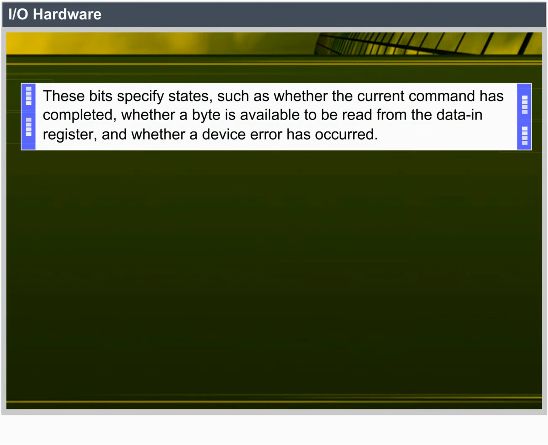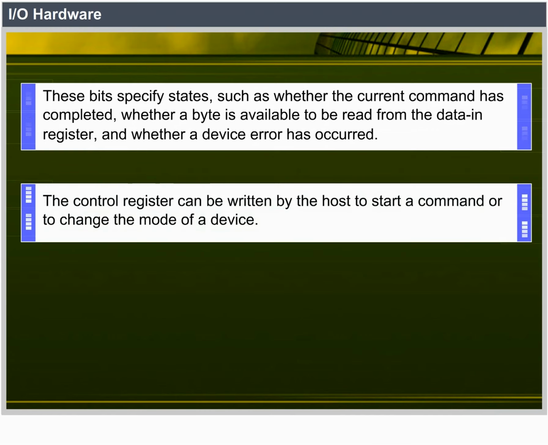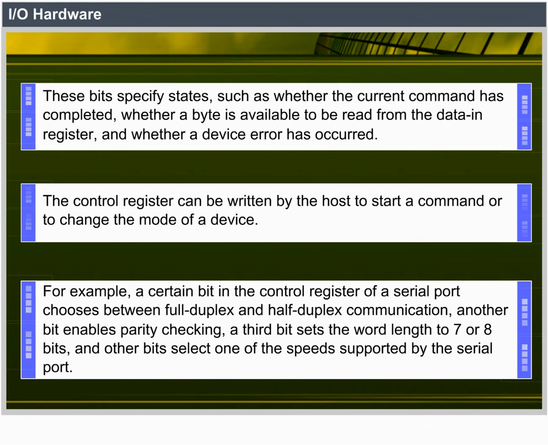The control register can be written by the host to start a command or to change the mode of a device. For instance, a certain bit in the control register of a serial port chooses between full duplex and half duplex communication, another bit enables parity checking, a third bit sets a word length to 7 or 8 bits, and other bits select one of the speeds supported by the serial port.